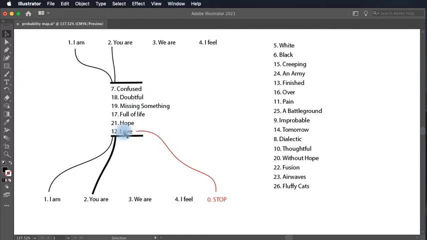Love contains the possibility of going to I am, the stronger possibility of going to you are, but also the possibility of stopping. So our poem could be as simple as I am love, stop. Or it could be I am love, you are confused, I am love, stop. Right, so this is our table of pathways through the material.